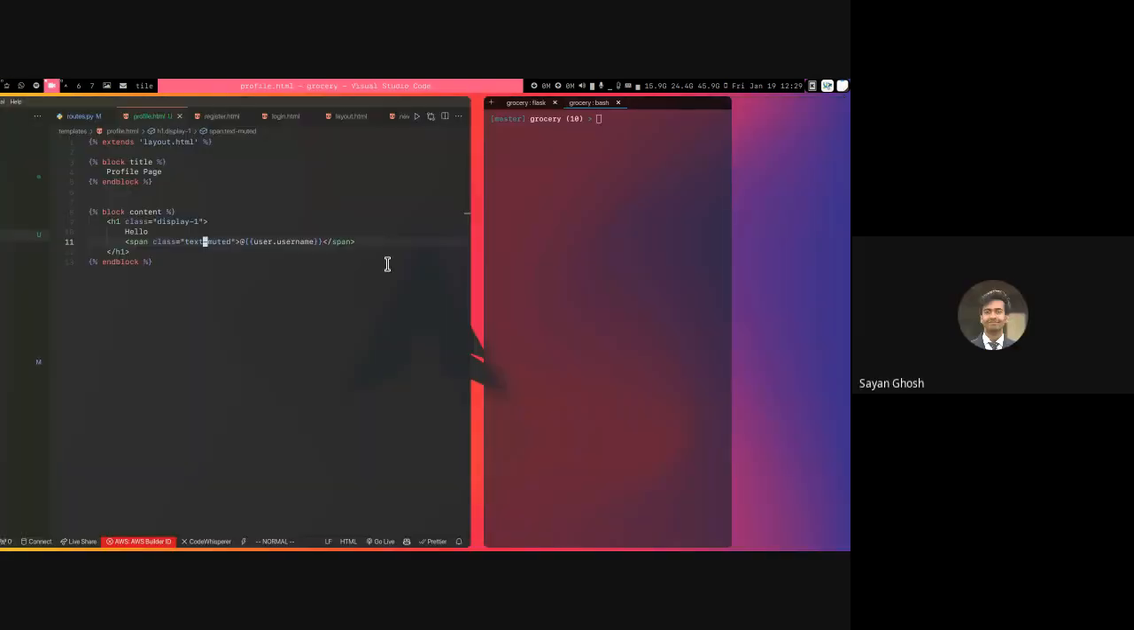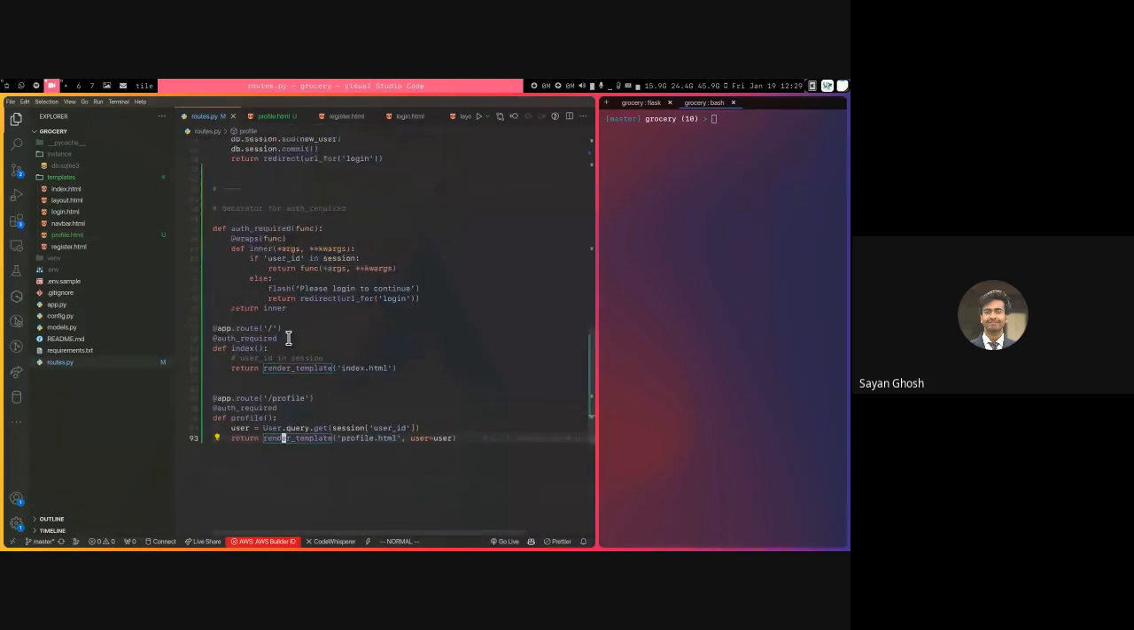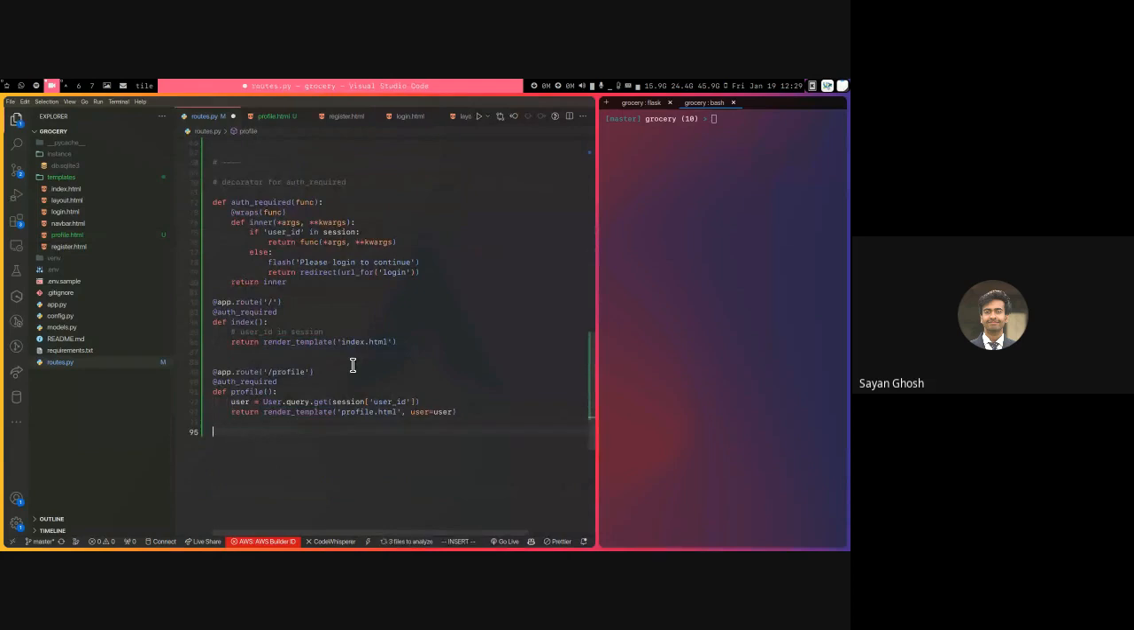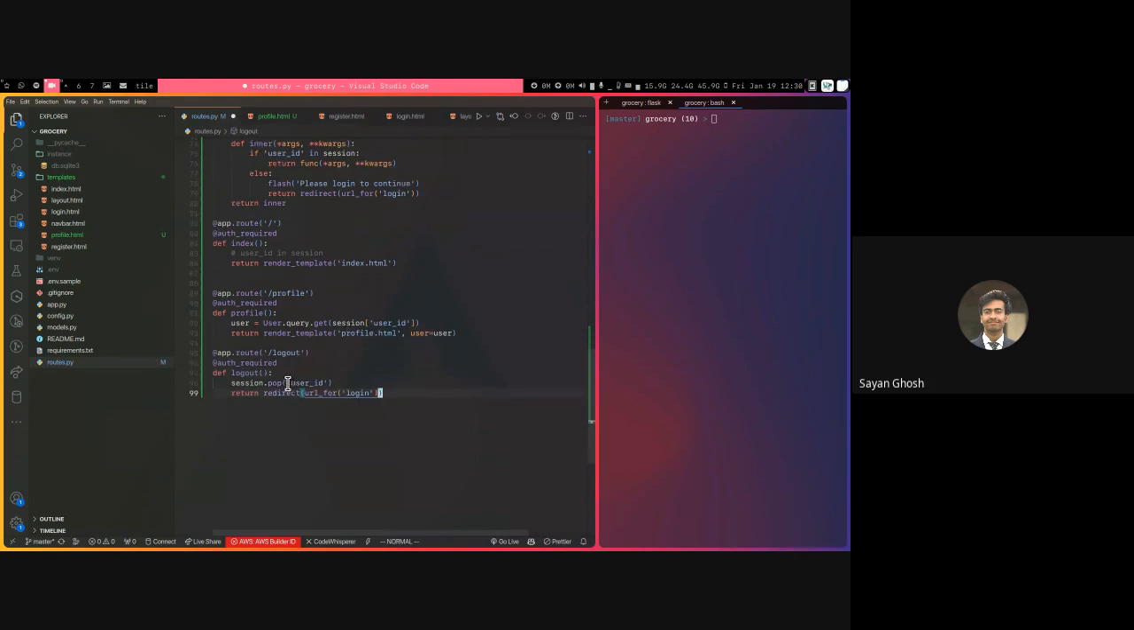So let's add the controller for that real quickly. In the routes, we'll add a logout. For the logout, we actually need the person to be authenticated, so we'll have the auth required here. You have to be logged in, first of all, if you want to log out. The logout is pretty simple. We just remove this user ID from the session dictionary. That's all you have to do.